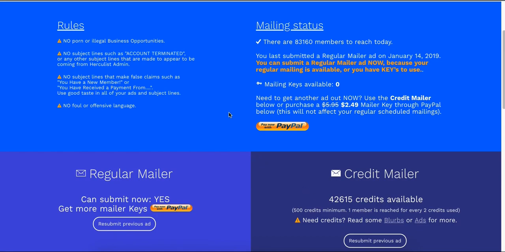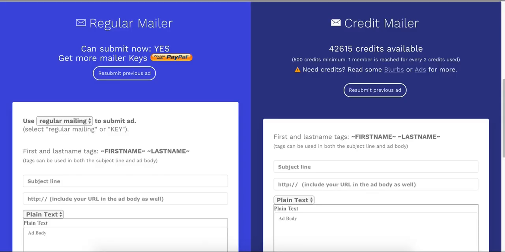If you do not have a regular mailing available, and also no keys available to use, you can purchase additional keys by clicking the PayPal button. Now let's check out the mailers themselves. We will first look at the regular mailer.